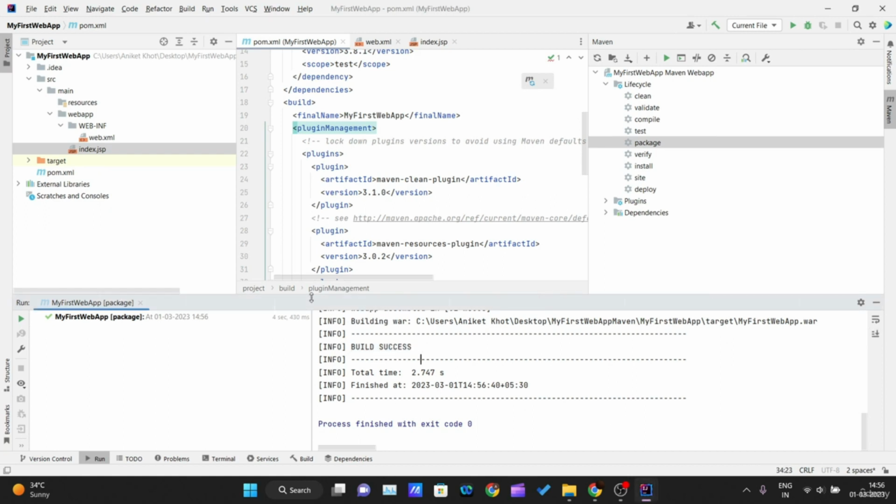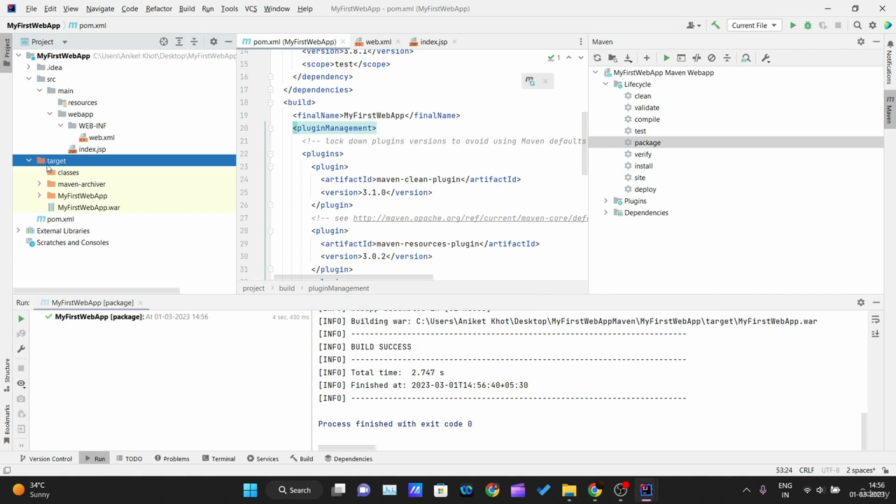Our build got created, and the target folder also got created, and this war file is also created by running our package command. So that's it for this video. I hope you got the idea of how we can create a web application using Maven.